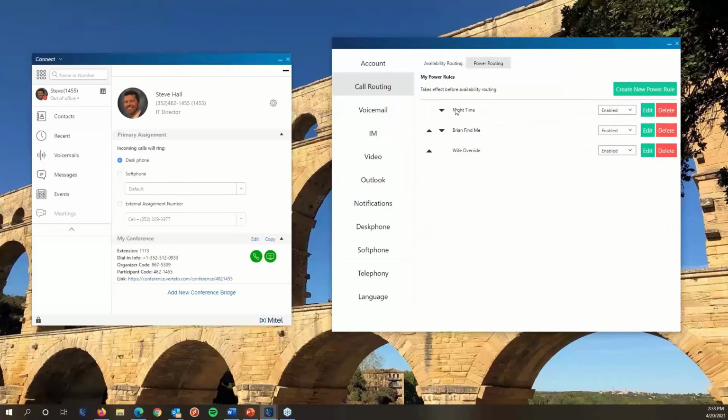So going back to the list of our power routing rules, it's going to look at these rules in kind of a top-down order. So if I wanted the Brian Find Me feature to take place between the hours of 12 a.m. and 6 a.m. when I'm sending calls to voicemail, I could move that rule to the top and let that one take precedence.